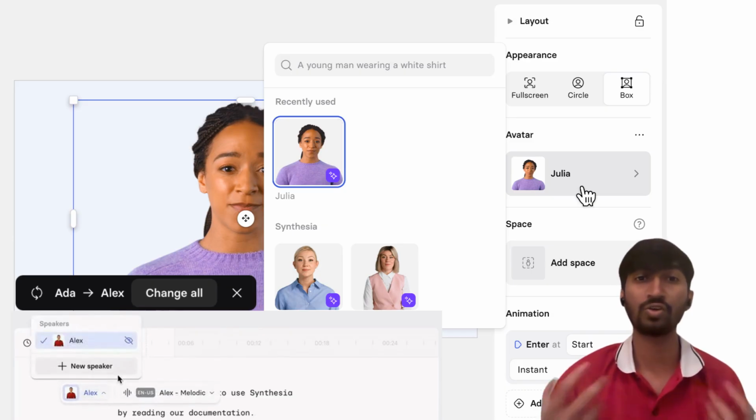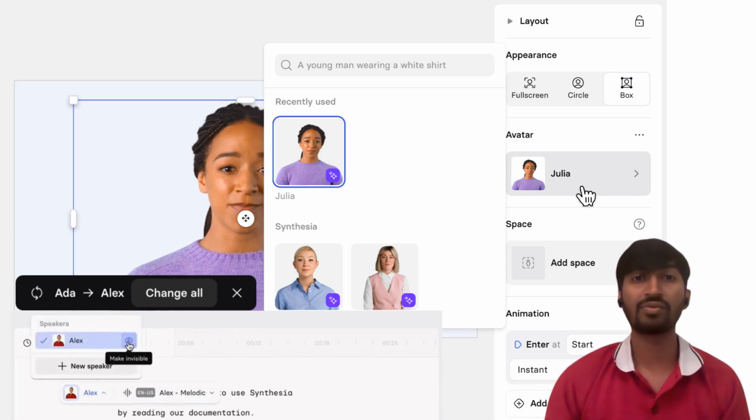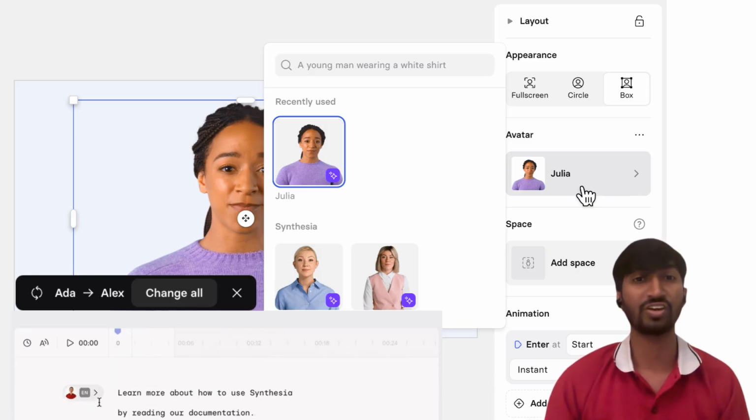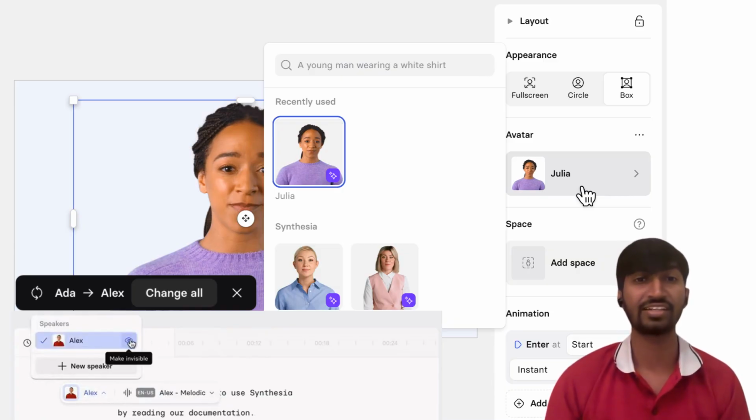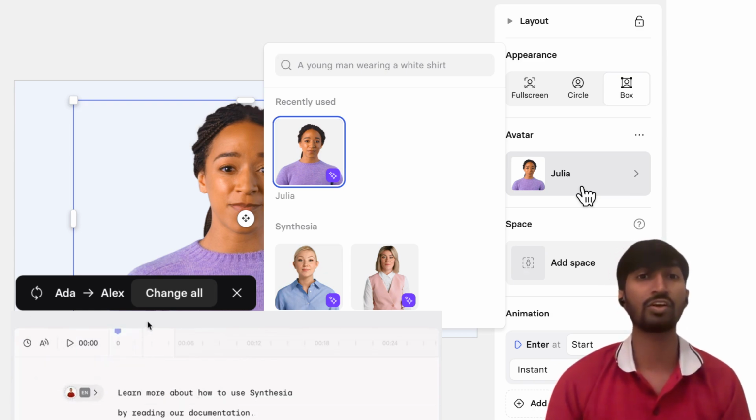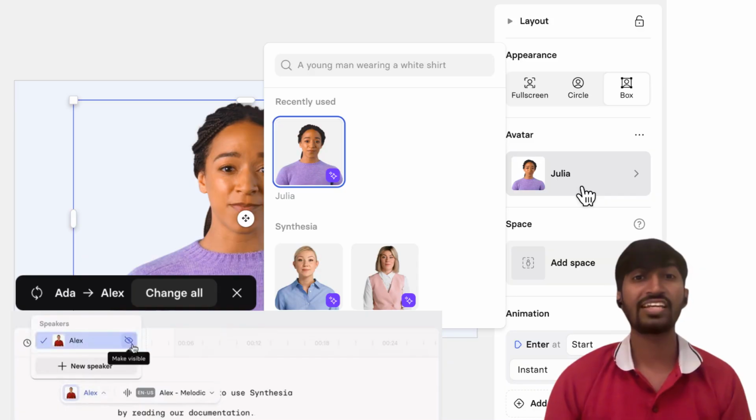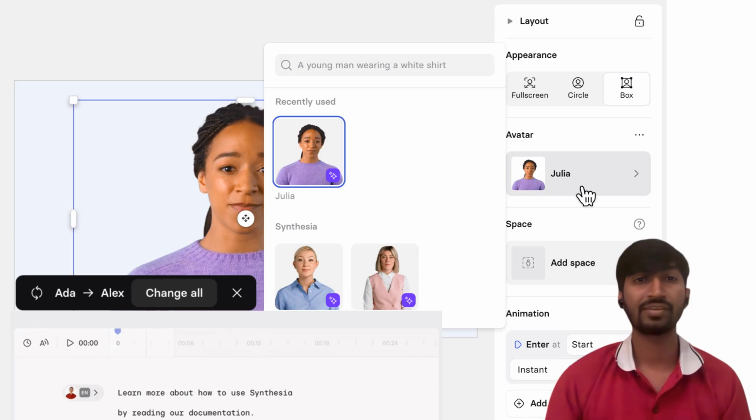Sometimes you may want your avatar to speak without appearing on screen. Here's how to do that. Click on the speaker pill in the script box. Then click the eye icon to toggle the avatar's visibility off. You can turn visibility back on at any time to bring the avatar back onto the canvas. Alternatively, you can simply delete the avatar from the canvas. The avatar's voice will still be used to deliver its assigned lines.